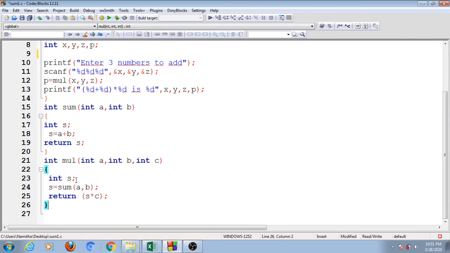After that, we have a local variable s equal to sum of A, B. Here we have another function call, sum of A, B. While calling this, what happened? Control transfers from this location to the body of sum. We need to copy the value of A, which is equal to the value of X, and the value of B, which is equal to the value of Y. So while calling this, control transfers to the body of the sum function, right?